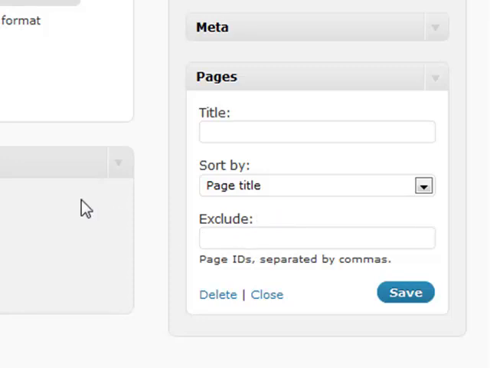So let's say you had page ID 3 and page ID 10, you could put that in there and it will not show up in that pages section. That's a very, very useful tool to have inside of this widget, is the exclude. You find pages by going to the pages section, which we'll do right now.